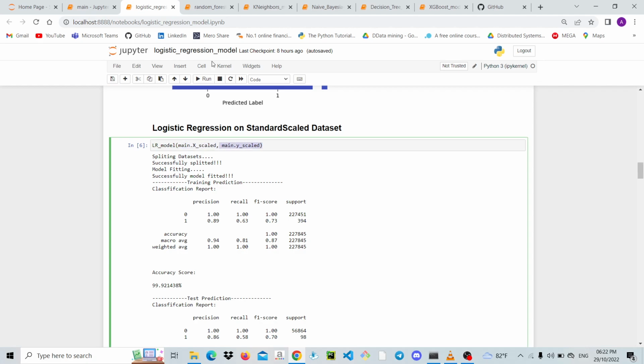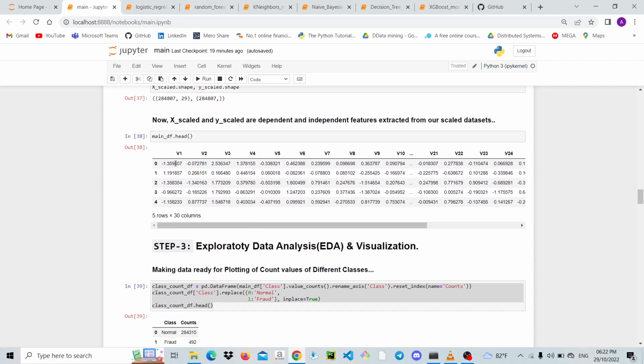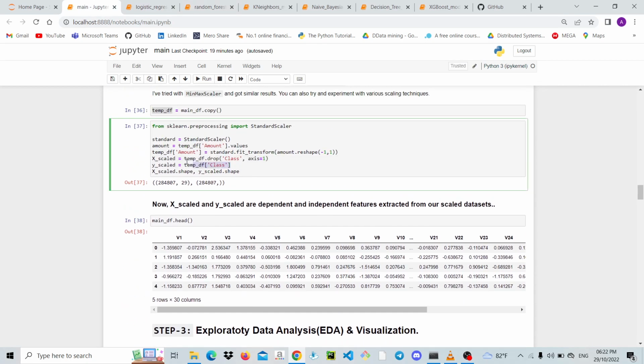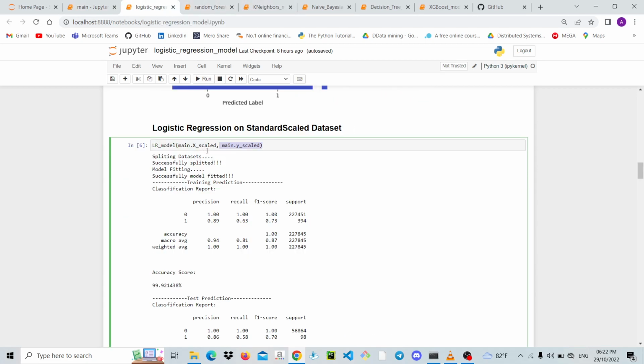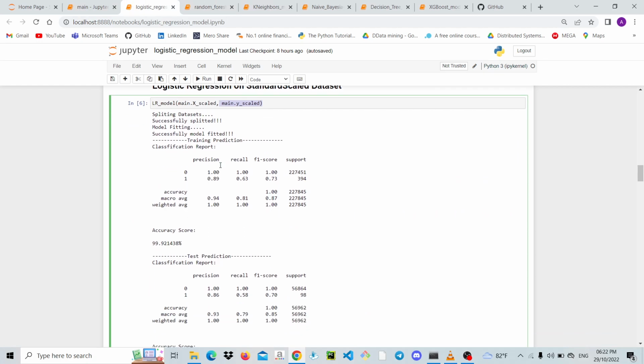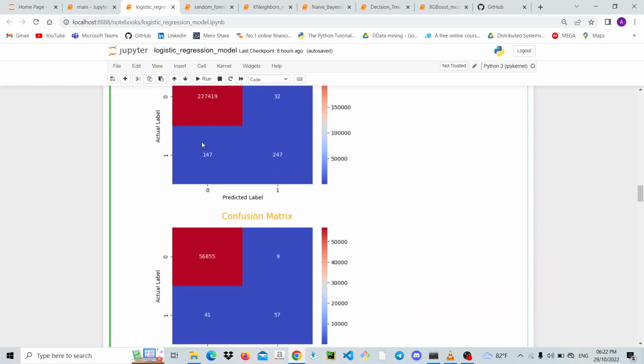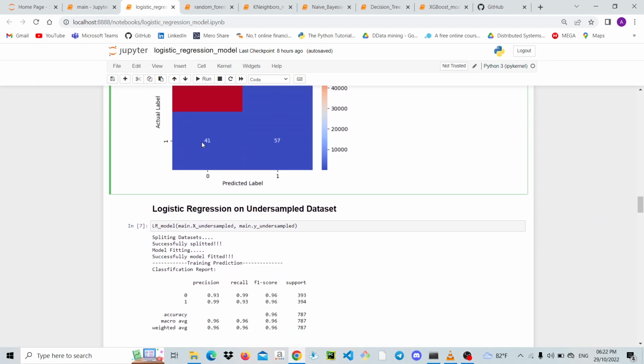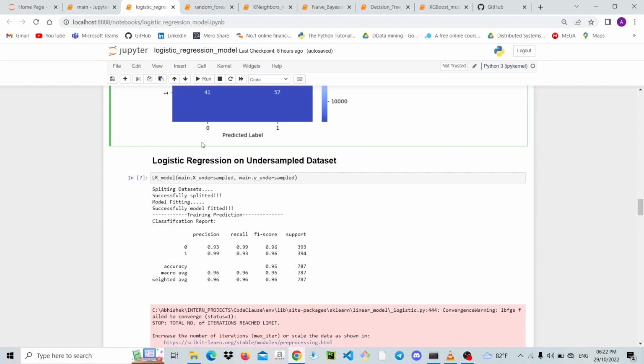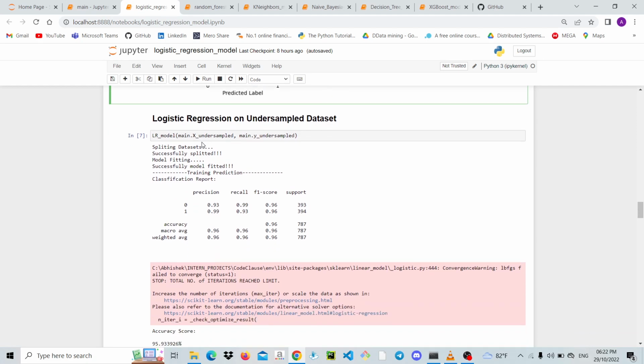What is x_scale? Please go look at x_scale. Look at this value. I'm just passing the standard scaled value for the model fitting. So this is the logistic regression on standard scale datasets, and our result is like this. You can go through this. Lots of errors, because logistic regression does not work efficiently for imbalanced datasets like this.